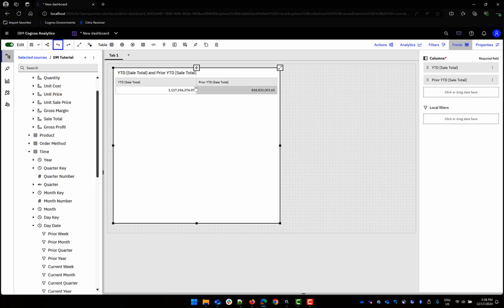So clearly going back to just the two measures, this is how you would typically use this, and then you could put a custom label on here or just use the label, which is also self-explanatory, saying year to date and prior year to date.